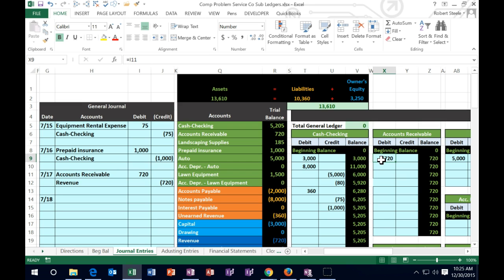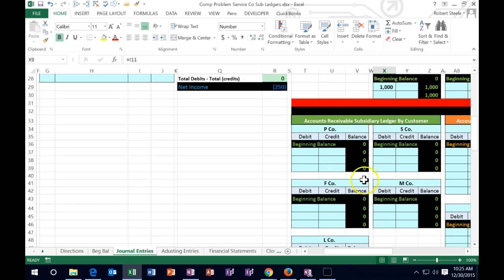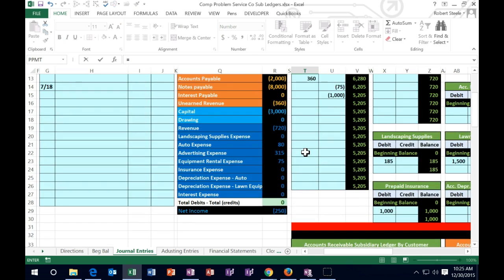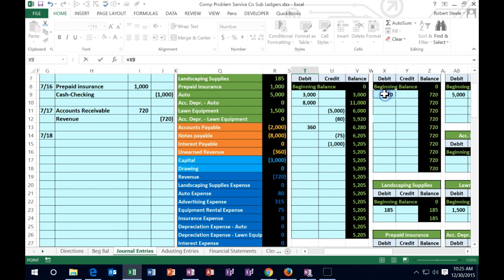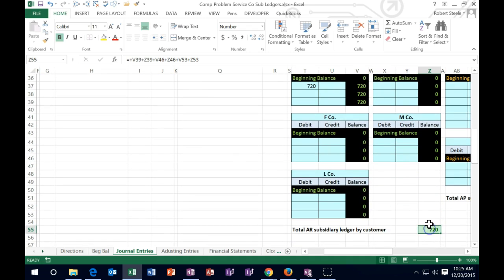In order to do that, we need to go down here to the subsidiary ledger. So here's the customer by customer. This is going to back up our receivable account. P owes us the money. We're just going to enter the same information that was in the GL, but instead of by date, we're going to have it by client or customer. So in T37, I'm going to say this equals and point to that 720. And now that's our only person that owes us money, so all of our customers, of course, then add up to 720. So if I double click on that, I can see how they are.